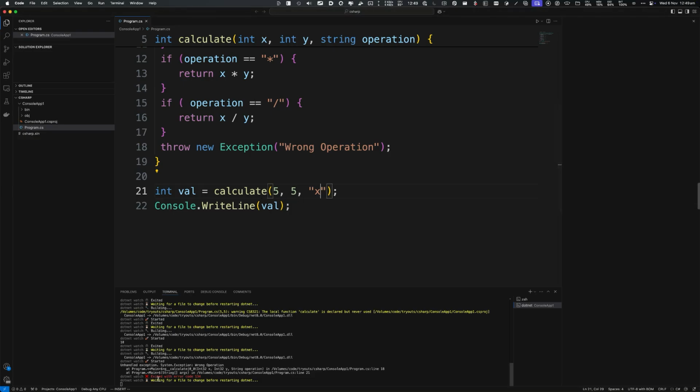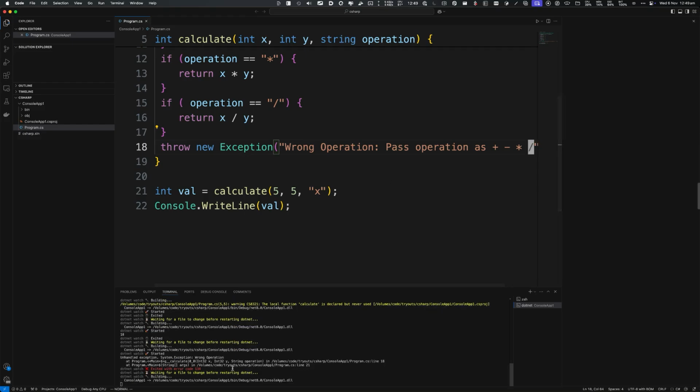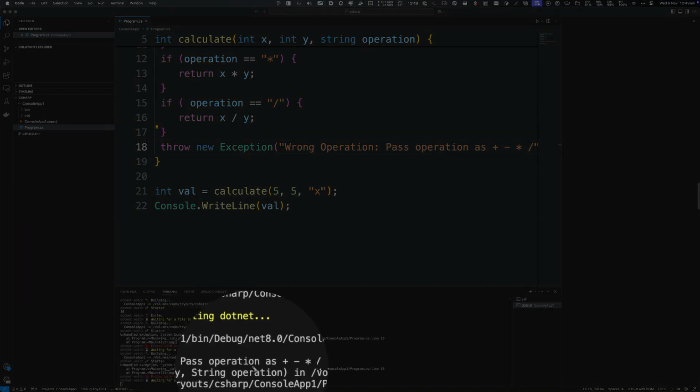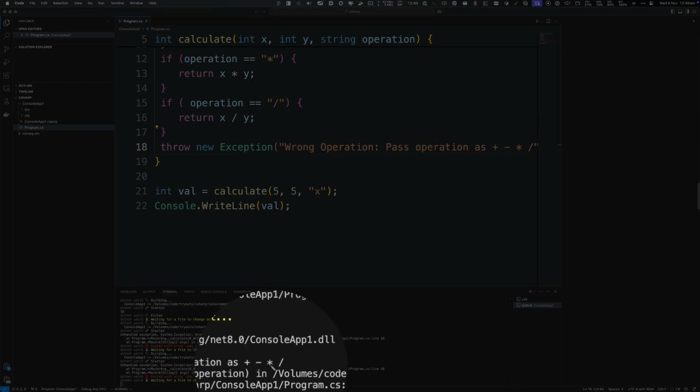But you can also give a message to a user about what they've done wrong. Then we can also say pass operation as, and then you can pass in plus, minus, multiply, and divide. Save, and then you'll see the message. Here it says wrong operation, pass operation as plus, minus, multiply, divide.